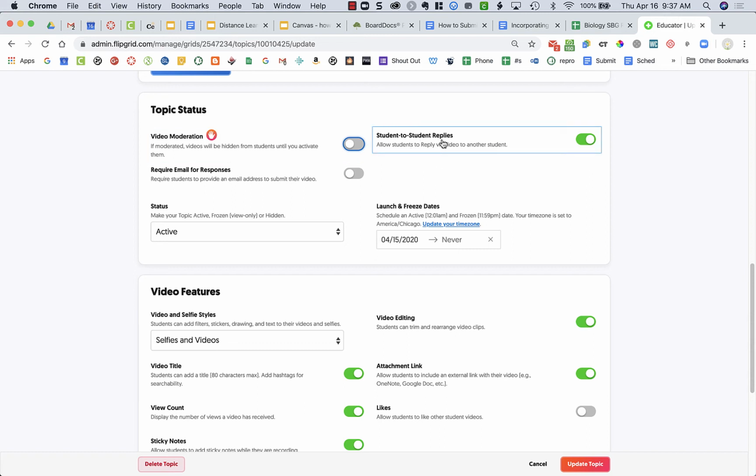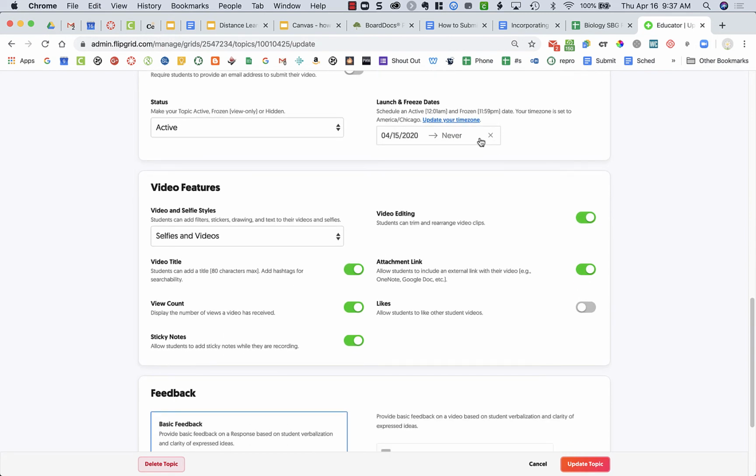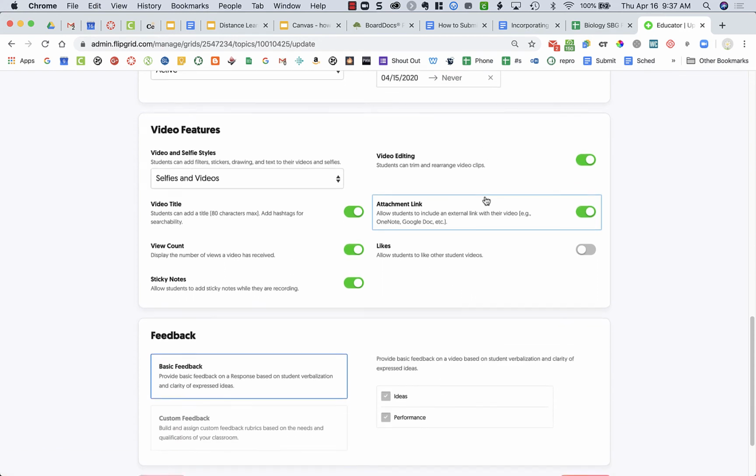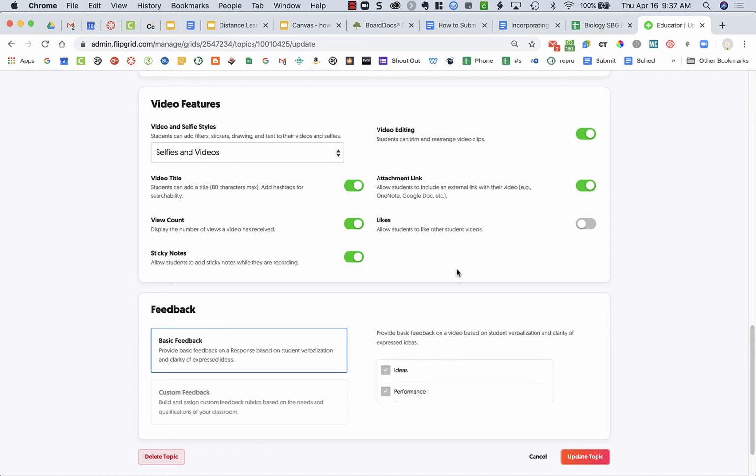Now, student-to-student replies. If you're having a discussion, you're going to want to turn that on so students can reply to each other. You can make a freeze date where students can no longer add to the Flipgrid. And for the video features, I like to definitely have sticky notes on. That's where students can write some notes to themselves on a sticky note that's on their record screen. No one will ever see those notes, but it gives them an option to have a rough draft or a little bit of a script that they could use to talk about.